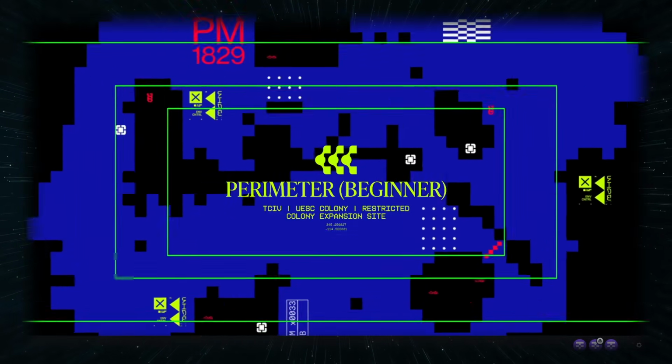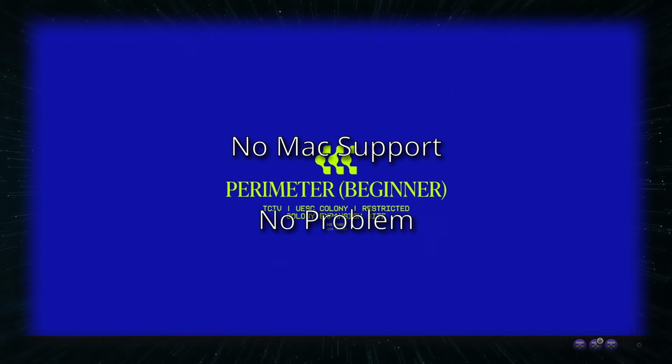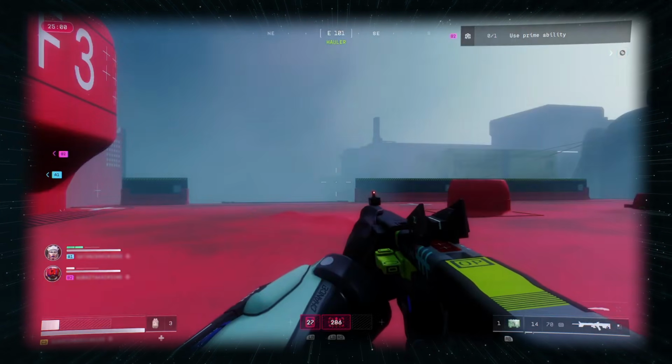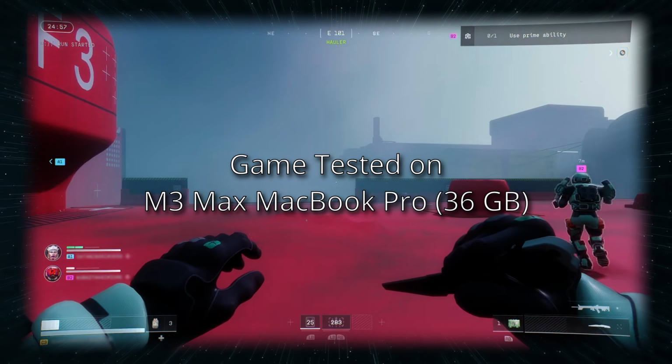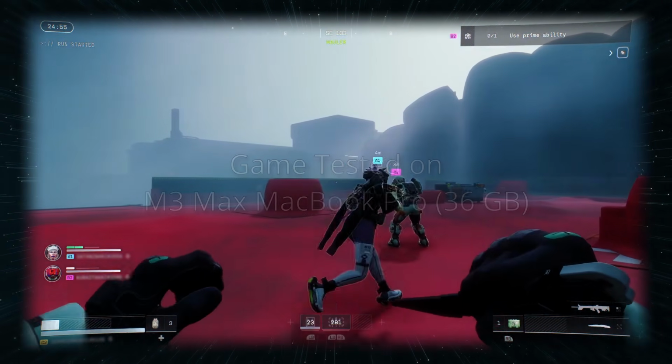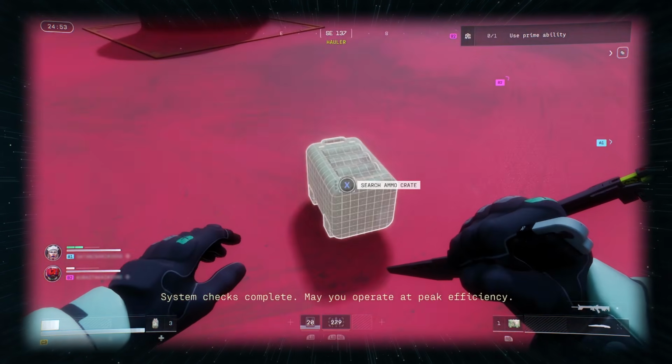Marathon is Bungie's new sci-fi extraction shooter, and with no native macOS version, the Mac story is all about workarounds. For context, I'm testing this on an M3 Max MacBook Pro with 36 gigs. I'll start with the method I'd recommend most, then cover the other valid options.